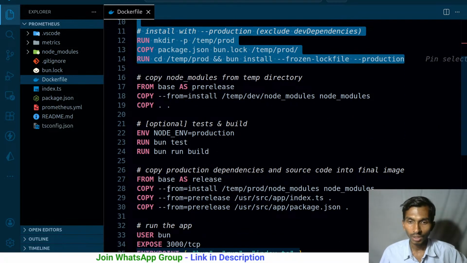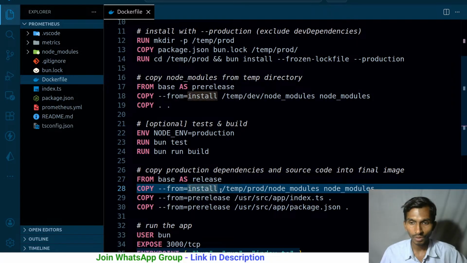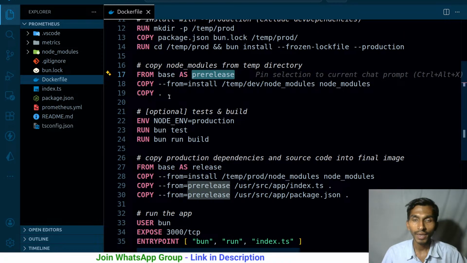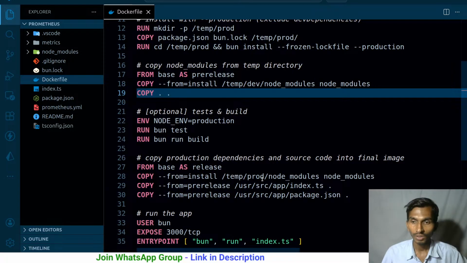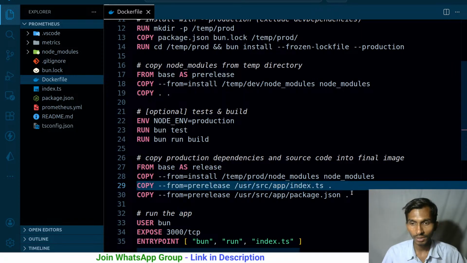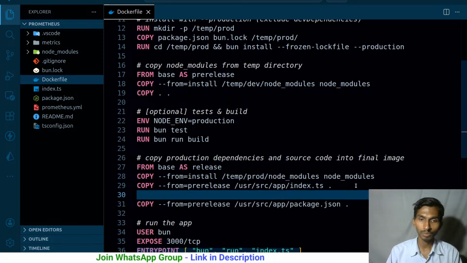So ultimately what am I saying? Release from install, I'm going to be getting the node modules that will only contain the production ones. After that, from pre-release, user source app index.ts. I already copied everything to pre-release, right? So pre-release has everything, inside source it has app, and then it has everything. It has mainly the index.ts file, but I don't just have to worry about index.ts, I have to worry about more things. So in the current directory, I'm going to be getting the package.json.